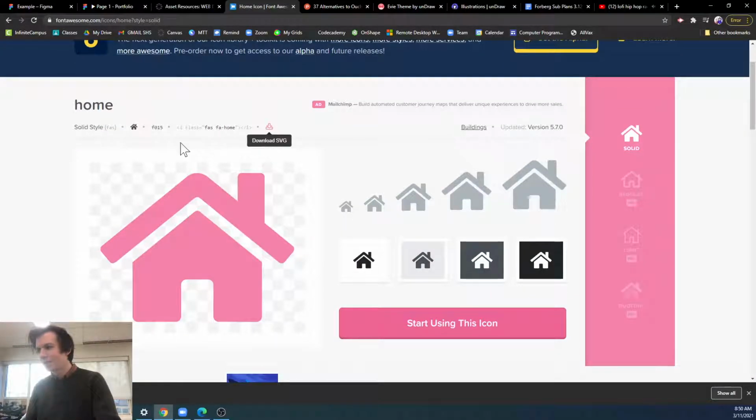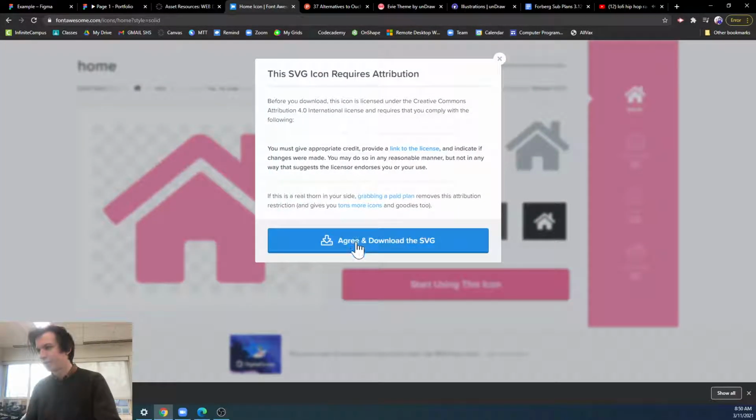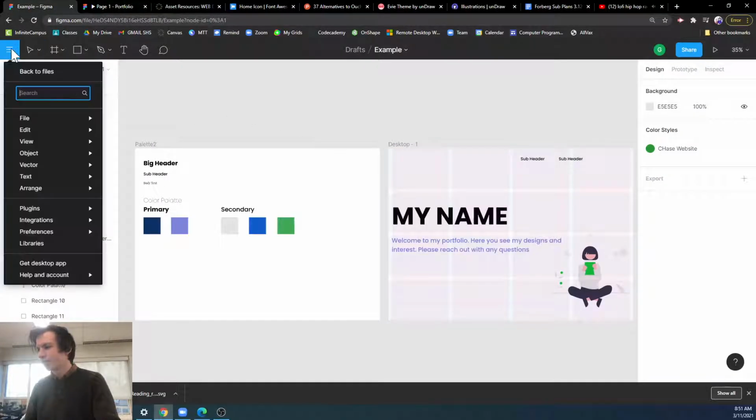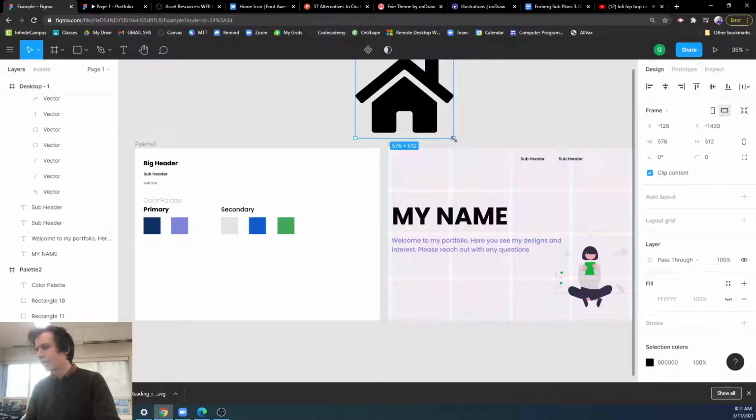There is this download SVG up here. You can see that they have different styles and prefixes and classes and all of that. You can change to maybe a larger size if you really wanted to. That's okay because they are infinitely scalable as vector graphics. So I hit my download SVG, agree and download. That's all good. Go back to my Figma page. And then I'm going to go File and Place Image, grab my home solid, place it over here.